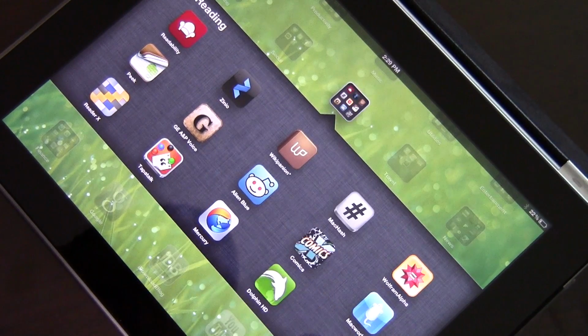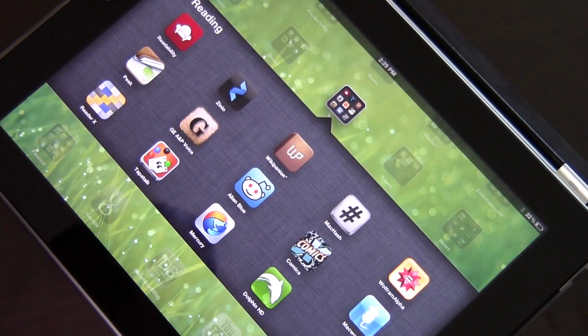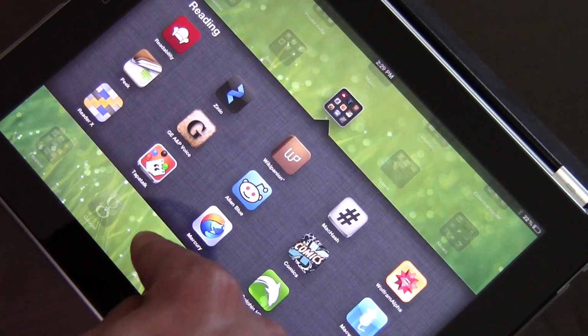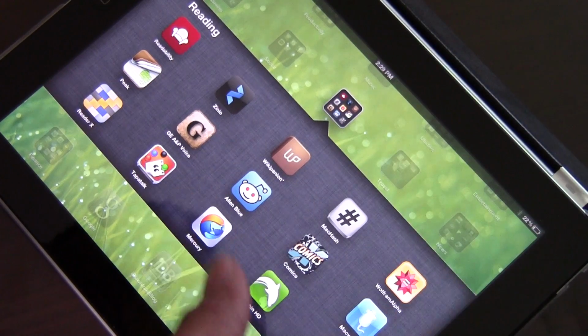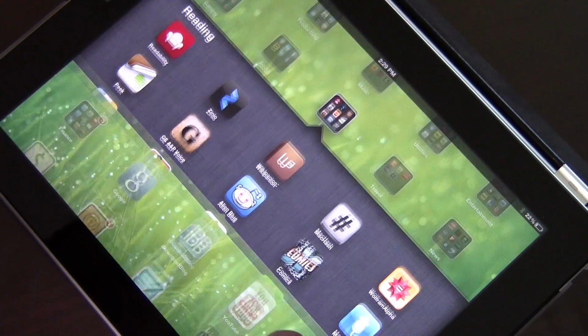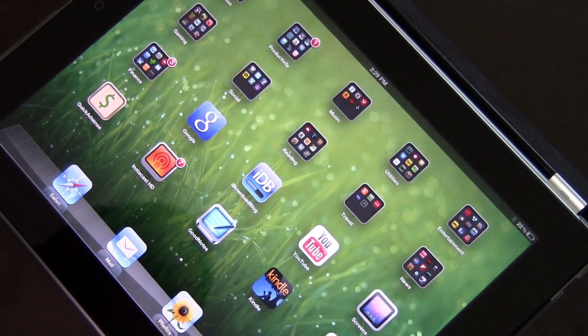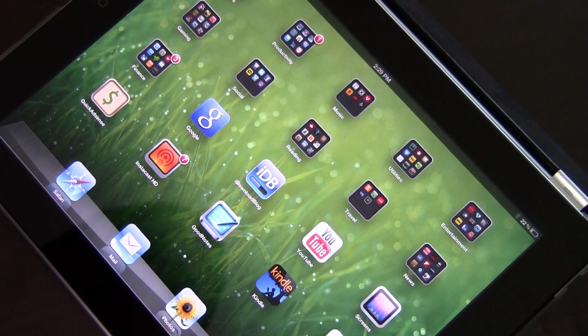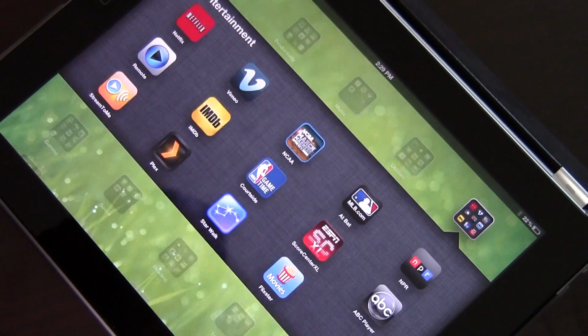Here's my reading folder, and you'll notice nothing too exciting here at all. I have Wikipanion, a couple of alternative browsers, Wolfram Alpha, etc. Excuse me, I have a cold, so I'm trying to fight it right now. If my voice sounds a little weird, just bear with me.